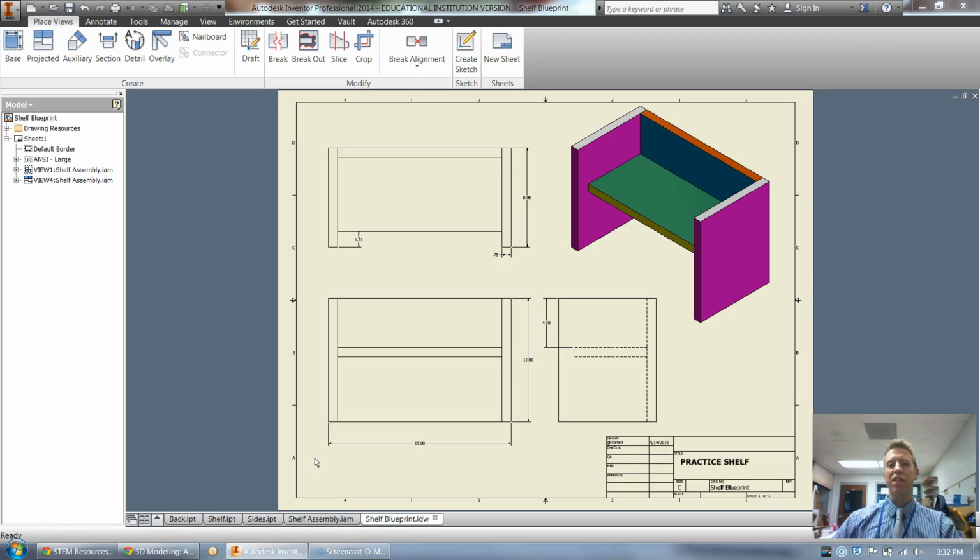Hey, ladies and gentlemen, let's continue on our 3D modeling adventure. So if we take a look here, we have a blueprint. This blueprint shows some kind of shelf. Don't worry about what it is as of right now. It's just a simple shelf. So this shelf is made out of different pieces.